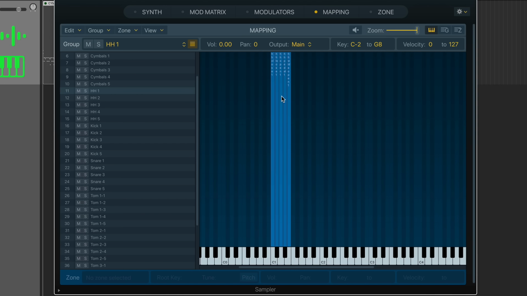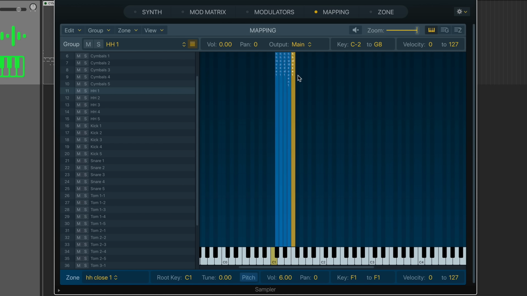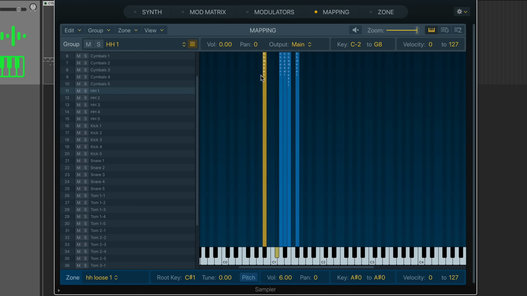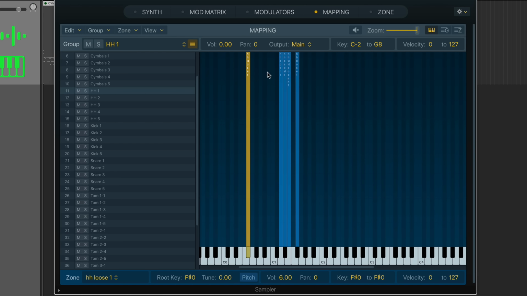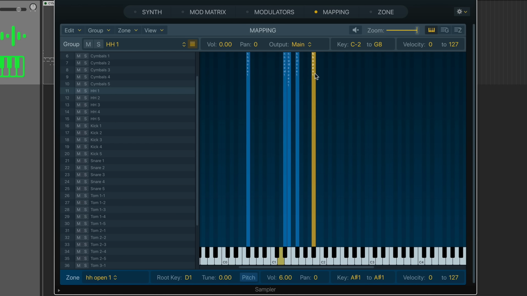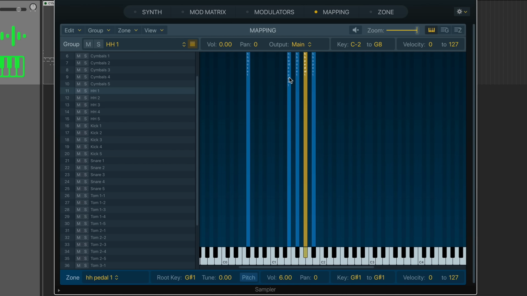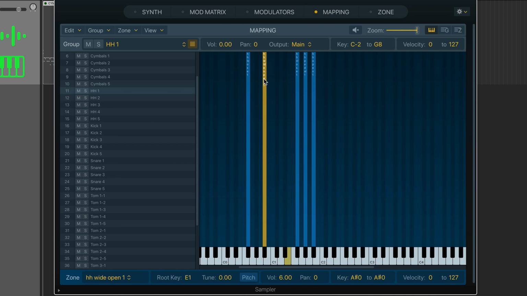Because I actually have two different open hats and then two closed hats, I'm going to have to put these elsewhere. So when I have extra hi-hats, I generally will put them on the same notes down an octave, in the 0 octave. So my hi-hat closed will go on F#1. Hi-hat loose, which is another closed version, will go on F#0. Hi-hat open will go on A#1. Hi-hat pedal will go on G#1. And then hi-hat wide open will go on A#0.